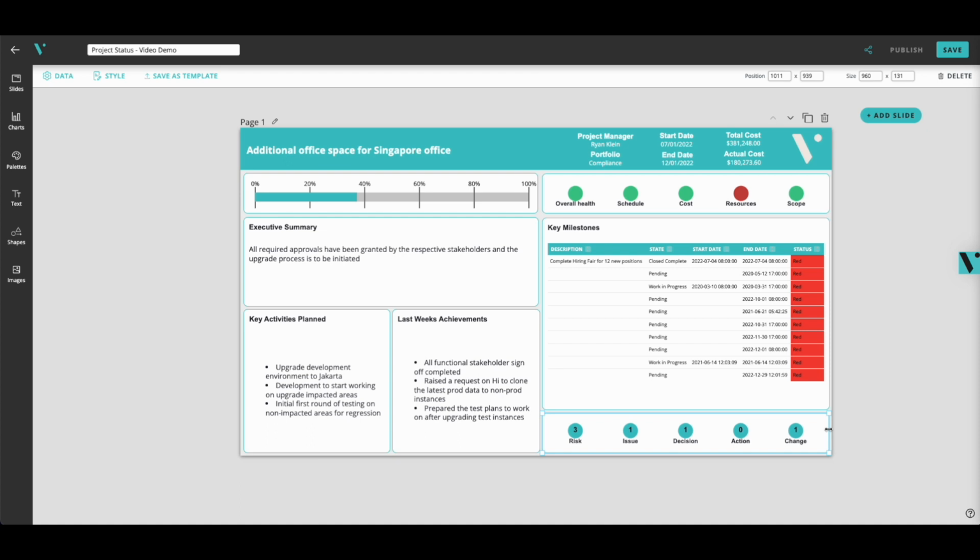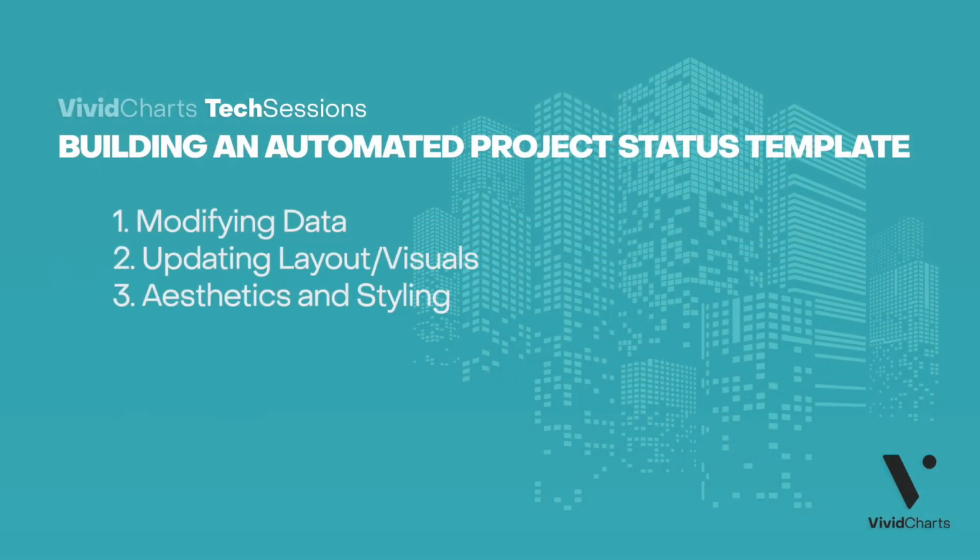So we've gone through the 3 key sections, modifying the data points themselves. What data do we want included? We've changed visually what we're doing on the report by updating the layout, the sizing of different charts, and adding new visuals like the percent complete chart. And along the way, we've updated the aesthetics using our style menus to make it a nice, consistent, branded feel for the whole report.